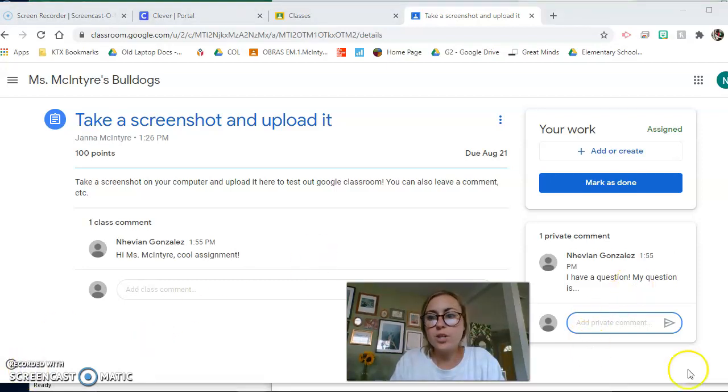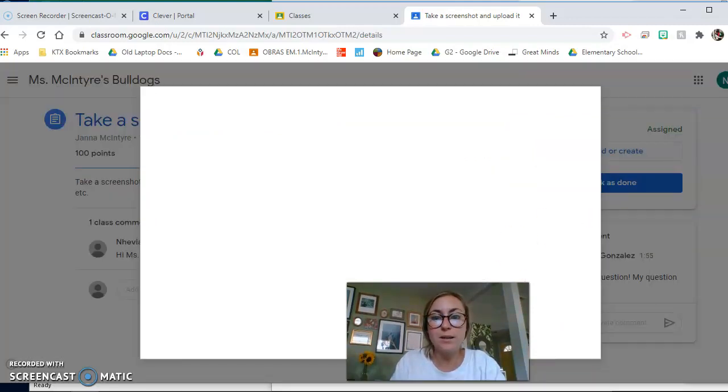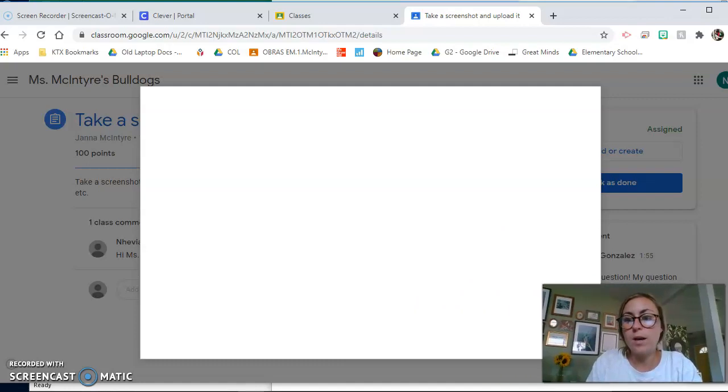So your screenshot should have popped up in the bottom of your screen once you've clicked it for your computer. And then I can click Add or Create right here. And I can either add from my Google Drive if it's something that you're doing on your computer, or I'm going to actually add the file that I just saved as a download, my screenshot. So then I'm going to wait until my downloads come up.